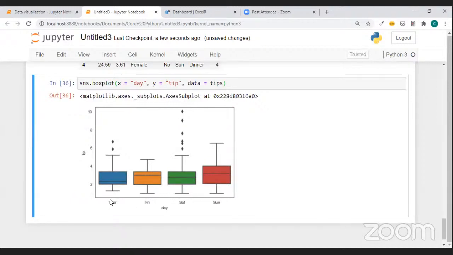If you see on Thursday and Friday, typically on weekends, your distribution is skewed towards the upside, right? Especially on Saturday, you can see a lot of outliers. Like I said before, these outliers are data points calculated based on the formula Q3 plus 1.5 into IQR, that is the interquartile range. Interquartile range is nothing but the length of the box present in the middle. If you see, there are so many outliers present on Saturday.